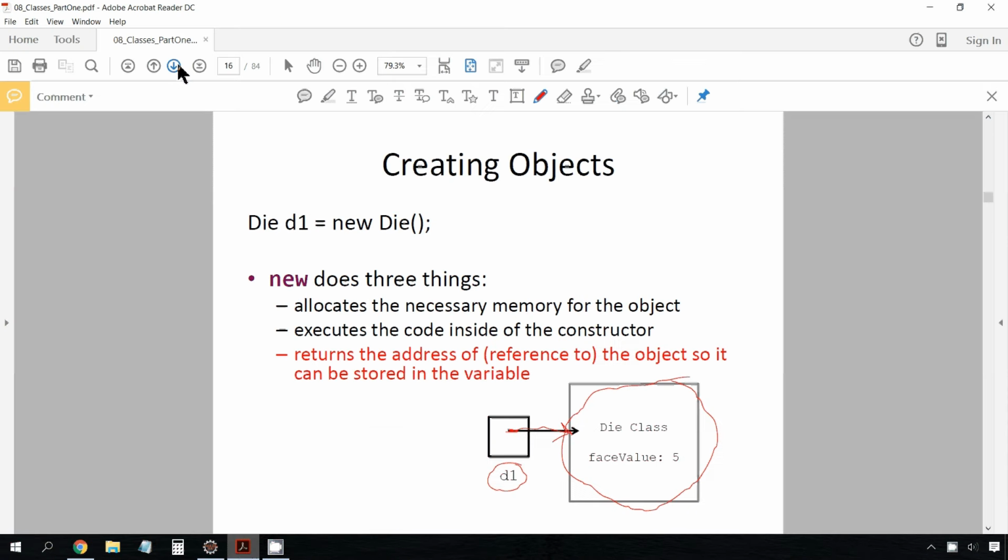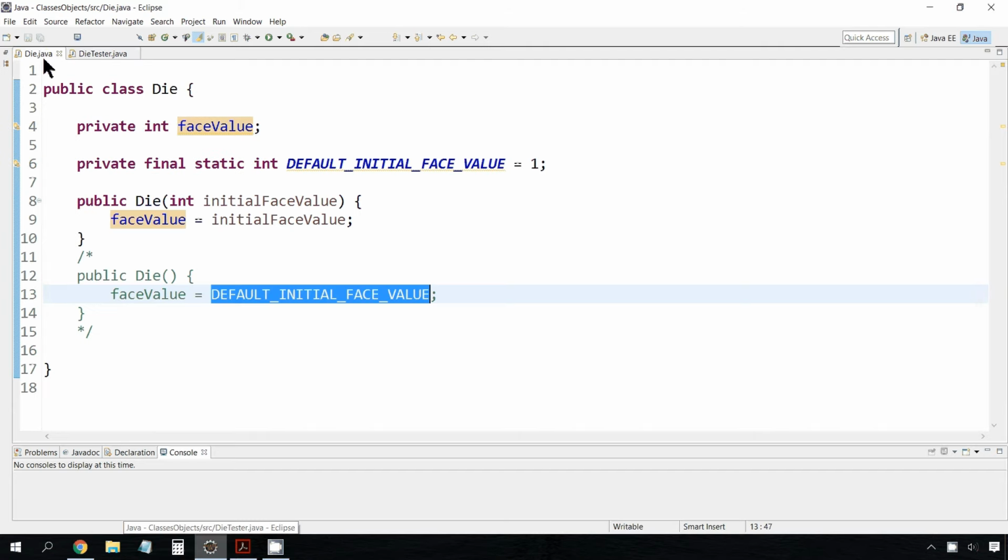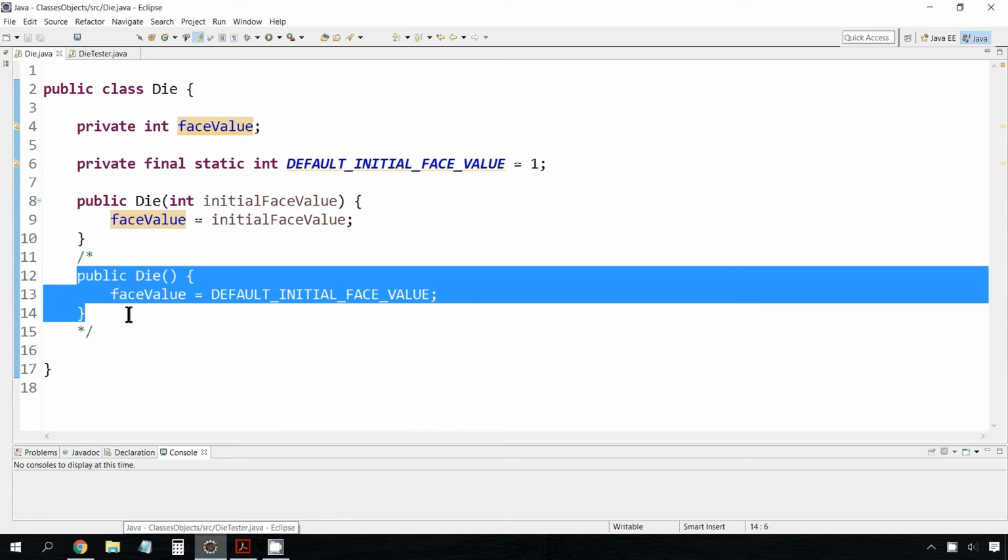Now, one last note about constructors. There's a special kind of constructor called a default constructor. It's also called a no argument constructor. So again, multiple words for the same thing, a default or a no arg constructor. And this is just a constructor that doesn't take in any parameters. So that would be like the second one we wrote here and commented out.